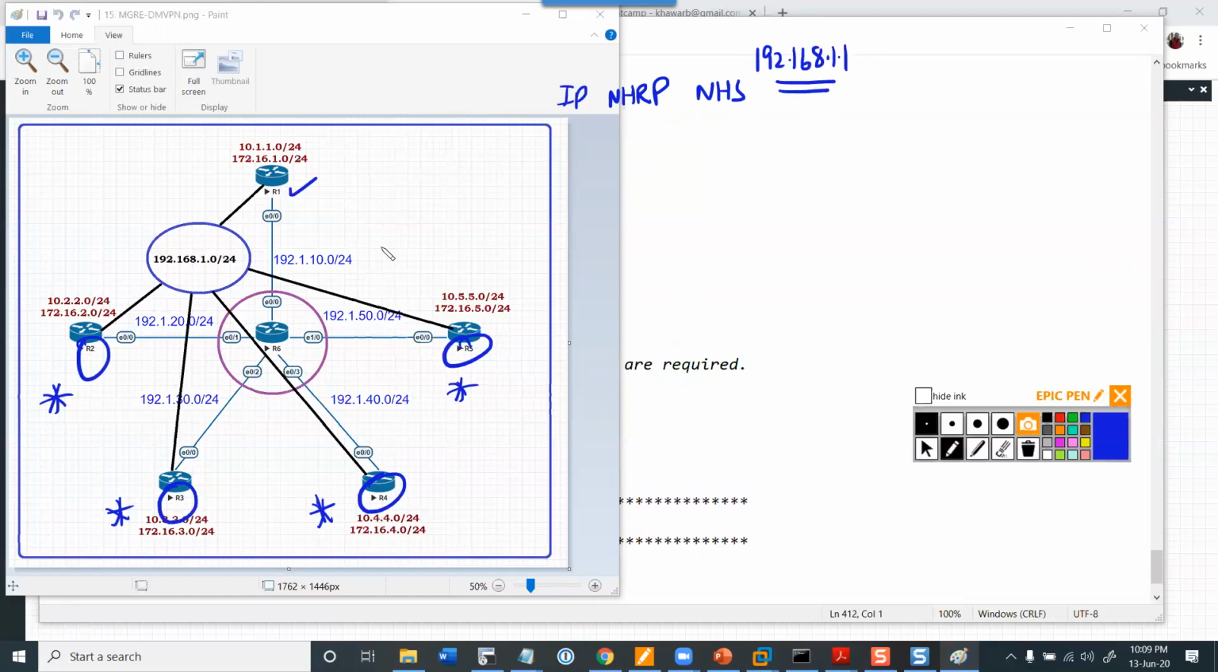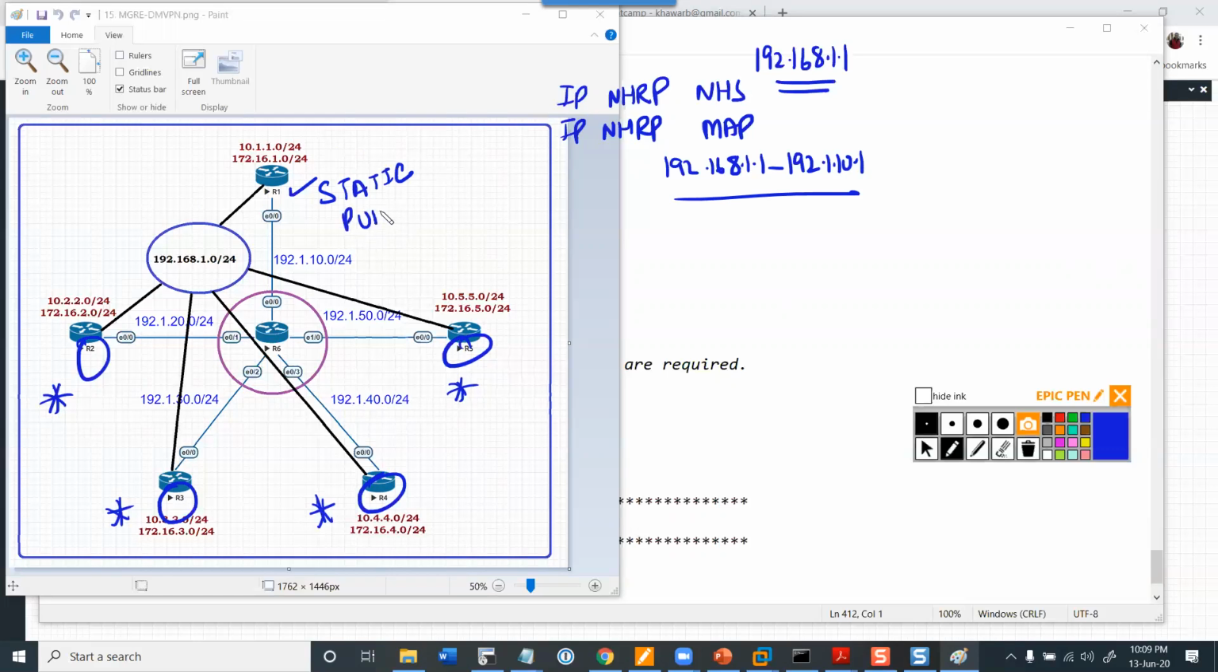How do I reach it? Because this is a tunnel IP, I need to create a map for it. 192.168.1.1 is reachable via this public address. This guy does need to have a static public IP.